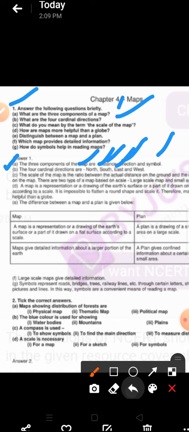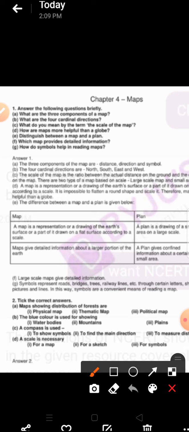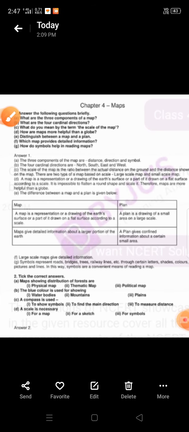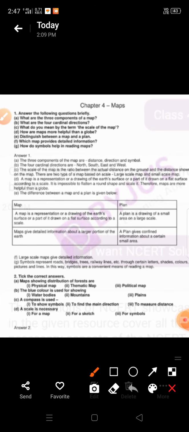Okay. The next question is question number 3. What do you mean by the term scale of the map? It means, what do you understand by the scale of a map? The answer is, the scale of a map is the ratio between the actual distance on the ground and the distance shown on the map. There are two types of maps based on scale: a large scale map to show small areas, and a small scale map to show large areas. Okay. So maps are really helpful, and scale is exactly the relation between the distance of the actual place and the measured place.